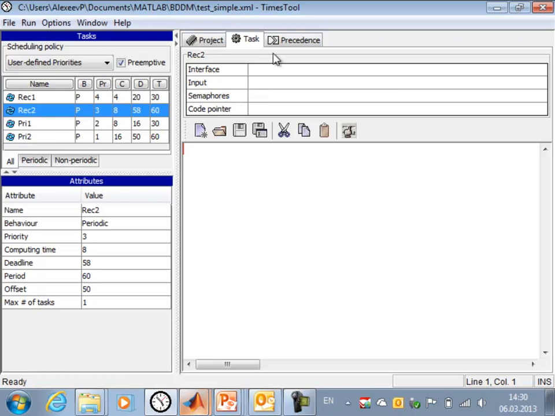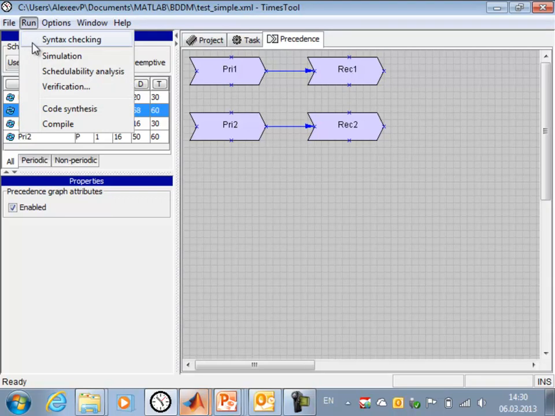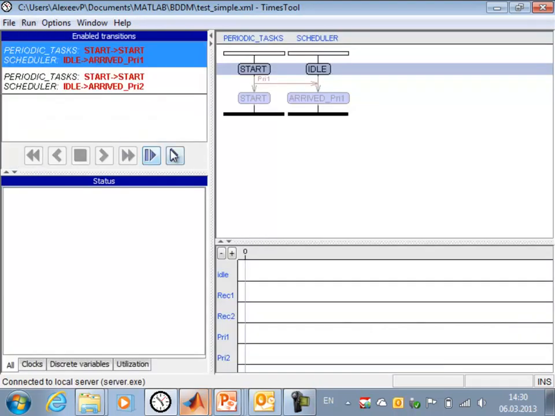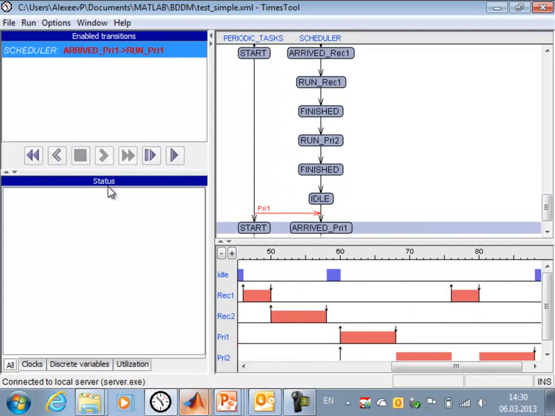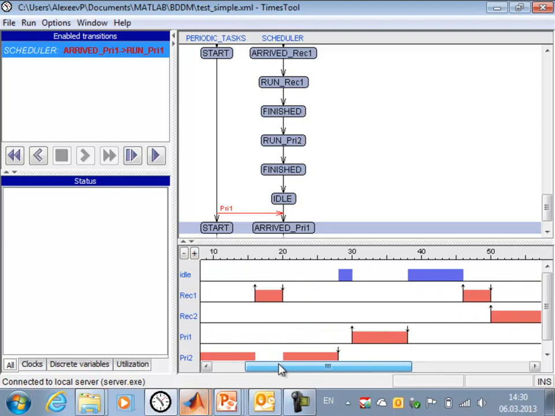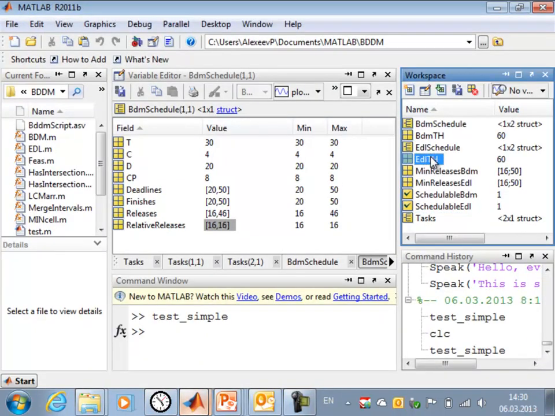And basically I can also define here precedence constraints, because the primary version of the first task should be executed before its corresponding recovery version, and the same for the second task. I can simulate the schedule. There's no need to go beyond 60 because the planning cycle, as it was calculated here, is 60. So after 60 time units, the schedule will be repeated.